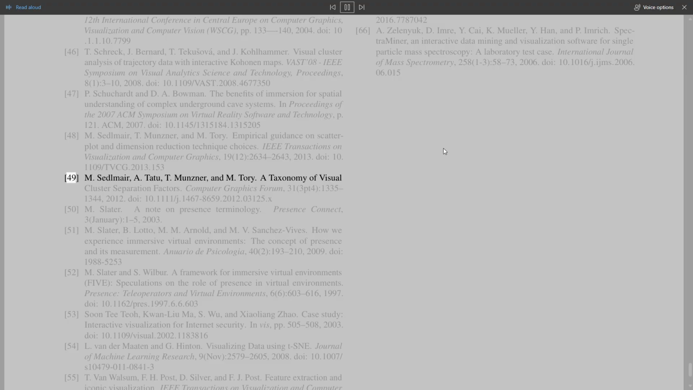doi 10.1109/TVCG.2013.153. 49. M. Sedlmair, A. Tatu, T. Munzner, and M. Tory. A Taxonomy of Visual Cluster Separation Factors. Computer Graphics Forum, 31(3pt4):1335-1344, 2012. doi 10.1111/j.1467-8659.2012.03125.x. 50. M. Slater. A Note on Presence Terminology.